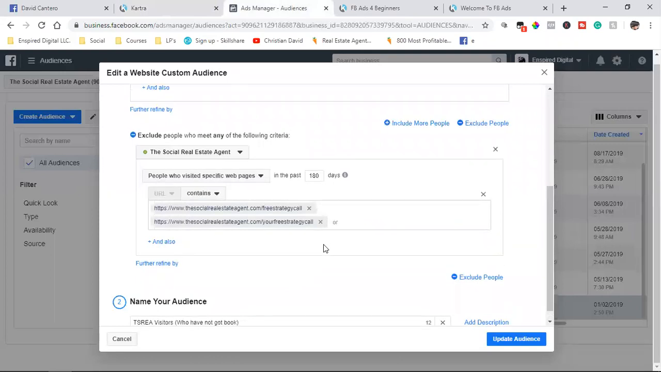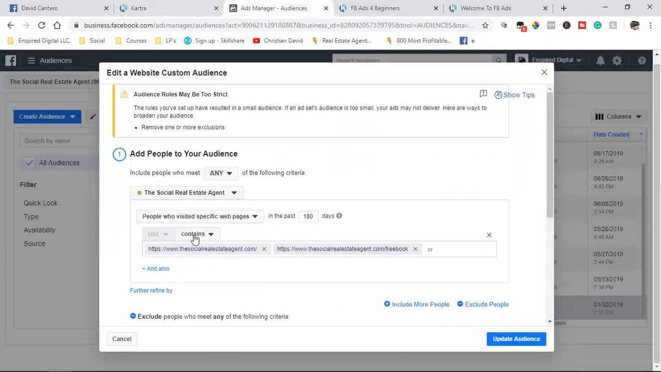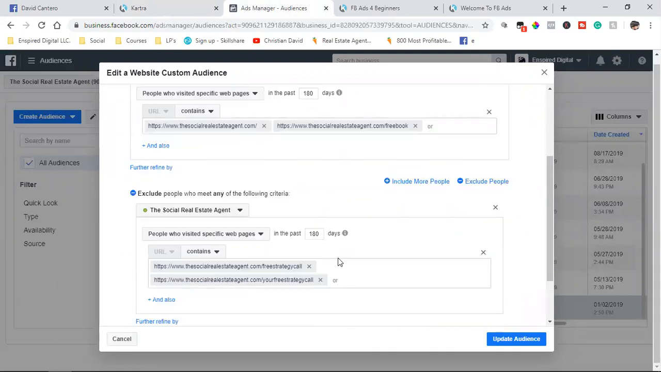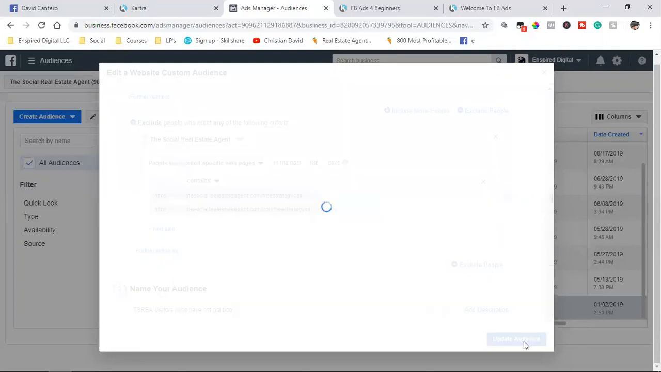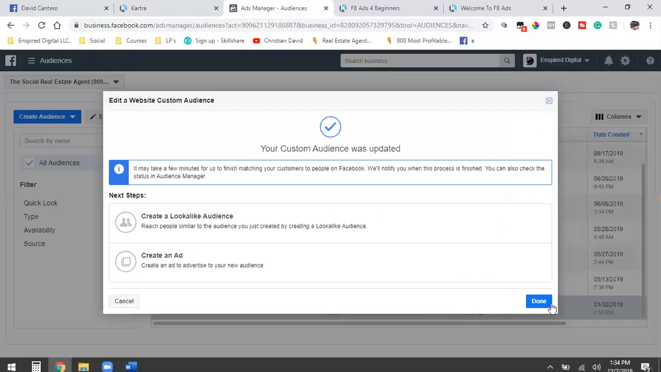And that's all I need there. So they landed here, right? This is an audience of people who landed on these two pages, but they haven't landed on these two, okay? So these are visitors who have not purchased book. Okay. I'll just put who have not got book. Okay, so update audience. And that's how you do that, you guys. That's how you do that.